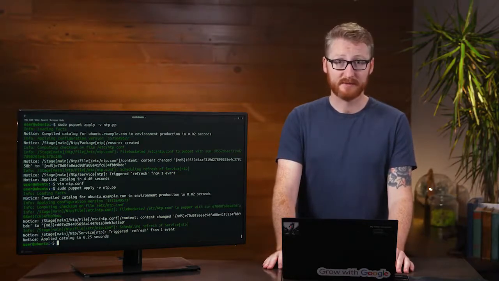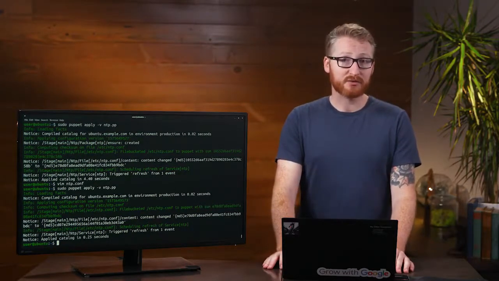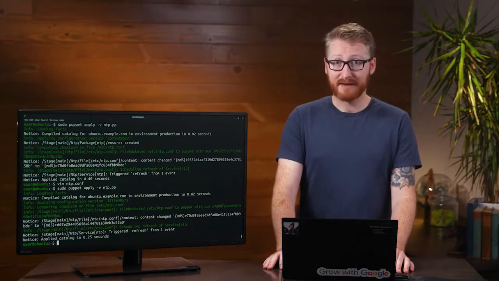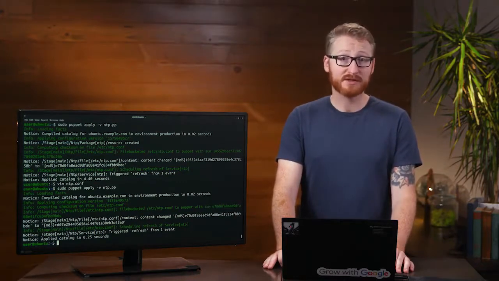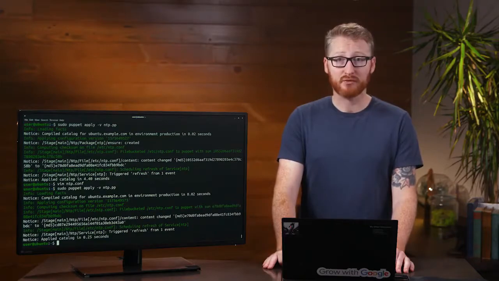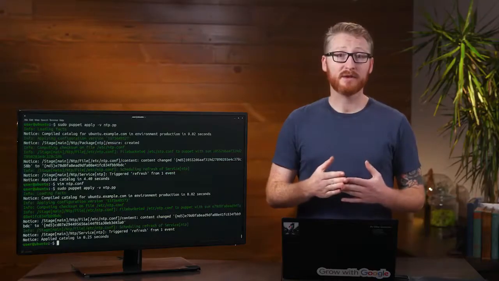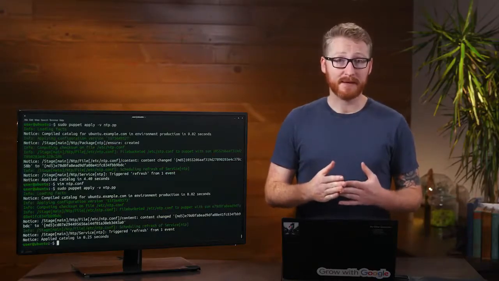of resources. We grouped all of the information related to the NTP service in a manifest specific to it, which is common practice when dealing with Puppet rules. We want to keep related operations together and separate things that are unrelated. Up next, we'll look into how we can do that using Puppet modules.